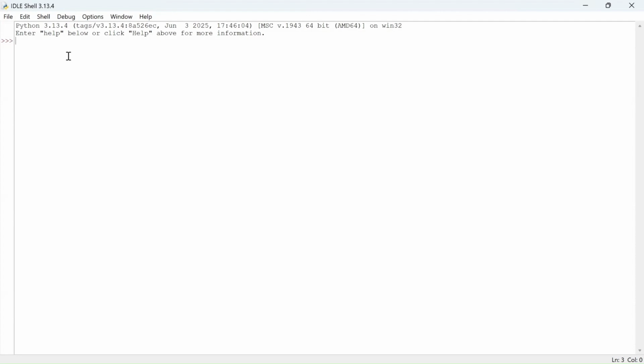In the previous video, I explained the difference between the shell and the script editor. This entire interface is called the Python shell. In the shell, we can only execute code line by line. For example, print hello world program. This is a very basic program. It gives the output as hello world program. So the shell does not support multiple lines of code.